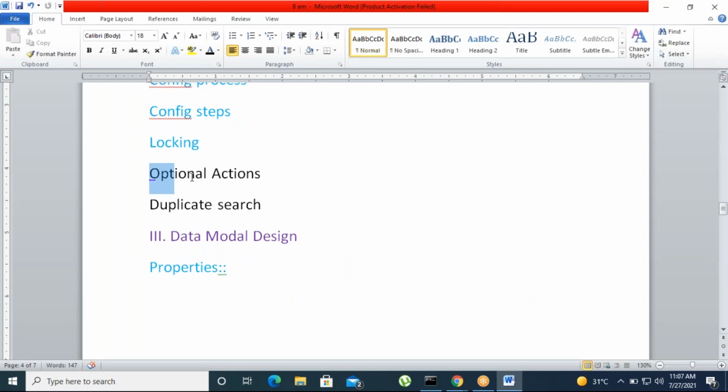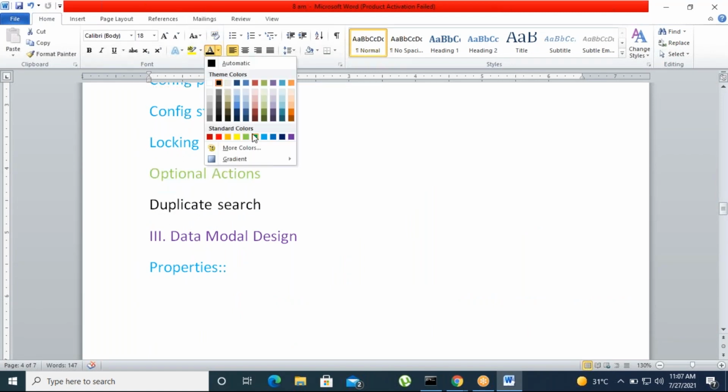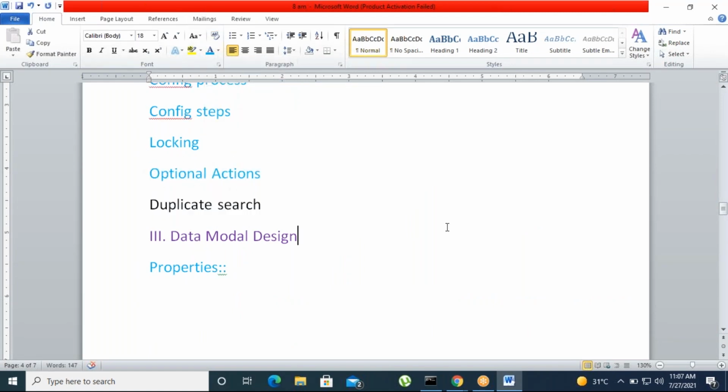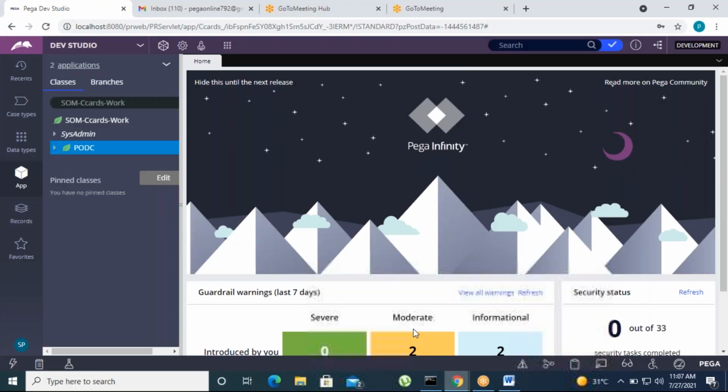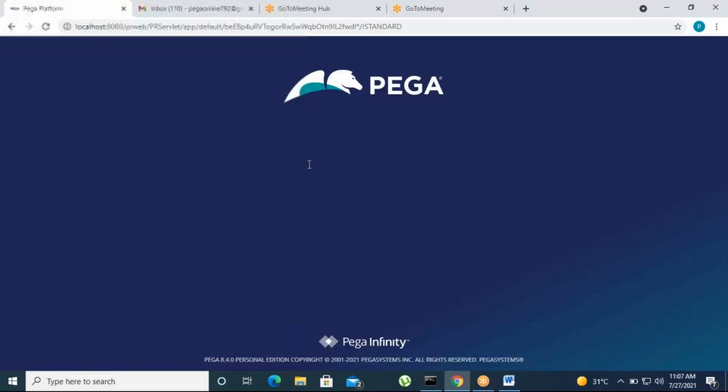Then duplicate search. The optional action is completed now. Duplicate search. So what is duplicate search? Then how to implement this duplicate search in our project? I will show you.